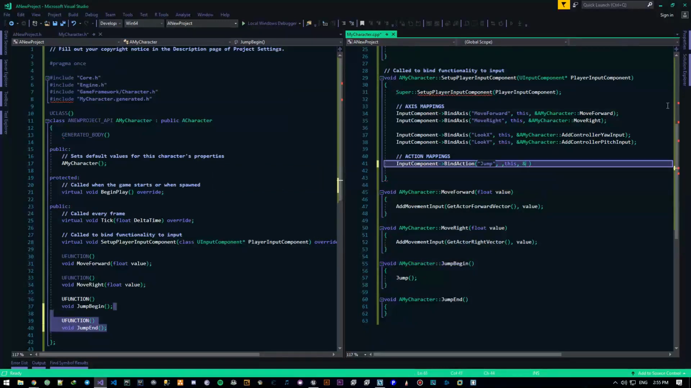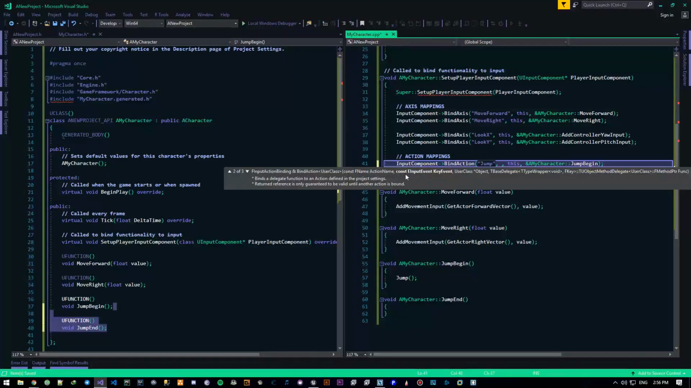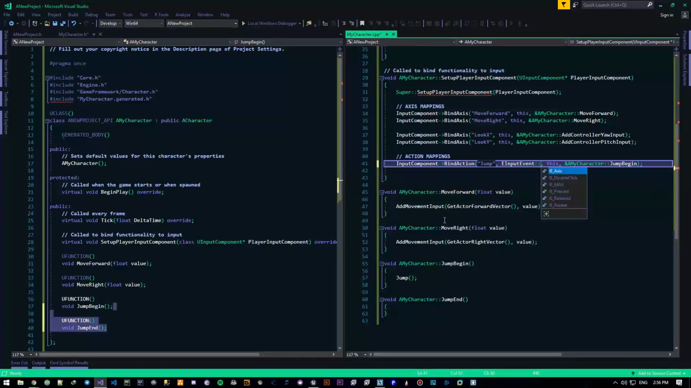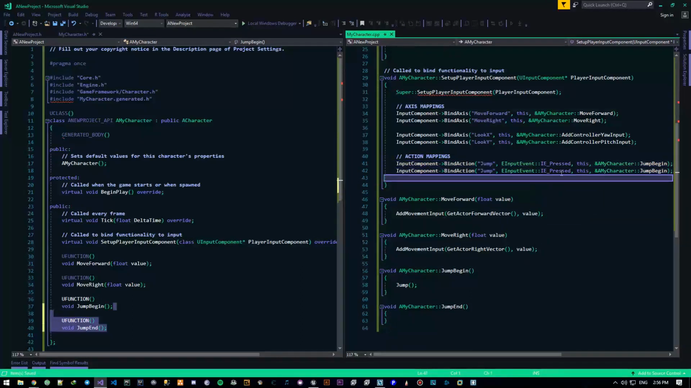Alright, so we're going to do my character jump begin, and this character right here. So if I get help from IntelliSense, it's saying that it needs E input event. We don't care what it is. Let's just go ahead and open what E input event is. So E input event, double colon, and as you can see, it's just telling us what it's all about. So the only thing that we care about is either it's pressed or released. We're going to go with pressed. So if it's pressed, you do that. If it's released, which I'm going to write here, released, we're going to do jump end.